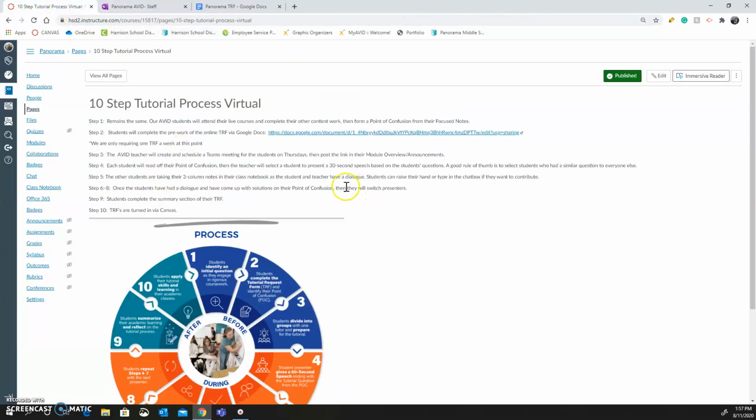And then once that student has given their 30-second speech, the students and teachers all have a dialogue. We just have to frame that in Teams, what that looks like. So if you're not talking, then obviously your mic is muted, just simple things like that. But if a student wants to contribute, they can chime in.